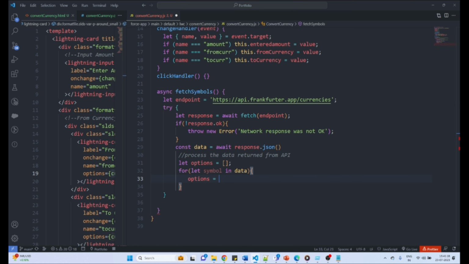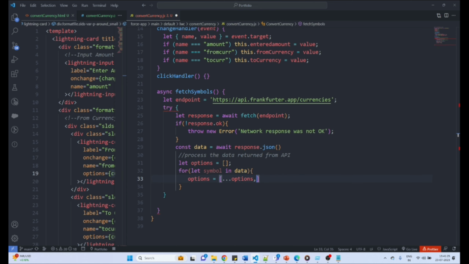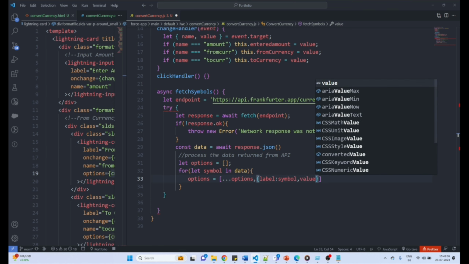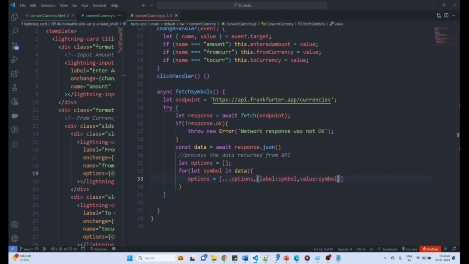So here I will put in the options array. Here again I am using the spread operator to populate the value. So I'm putting the option comma, and as our combo box needs the values in the form of label and value, I'm formatting the value in the form of label, which is nothing but the symbol, and similarly the value, which is again nothing but a symbol, right? Now in this option variable, I do have all the options available in the form of what my combo box is expected.